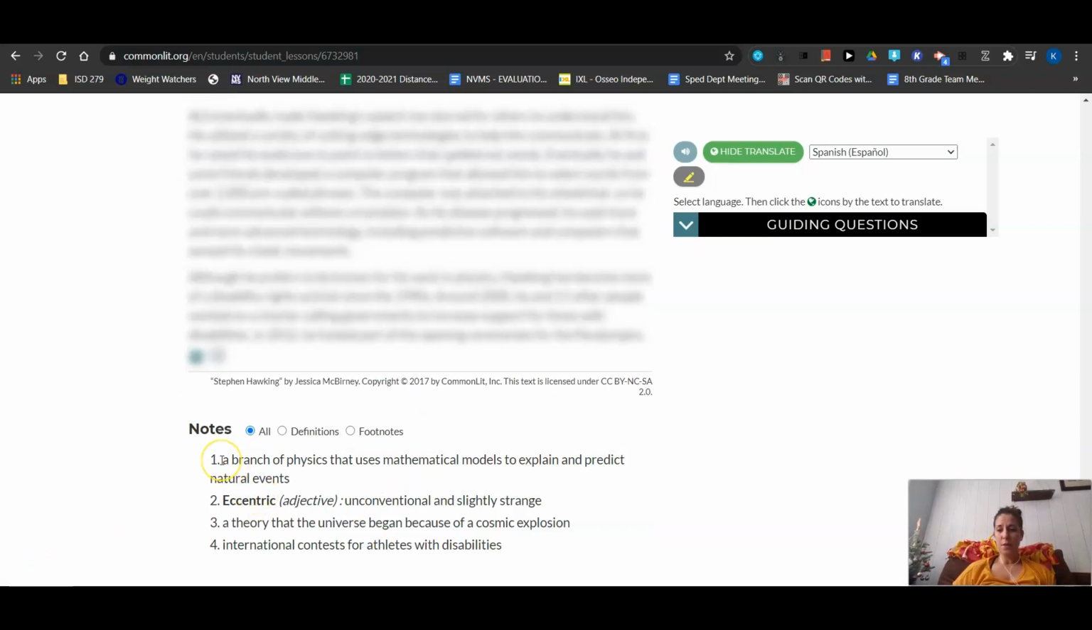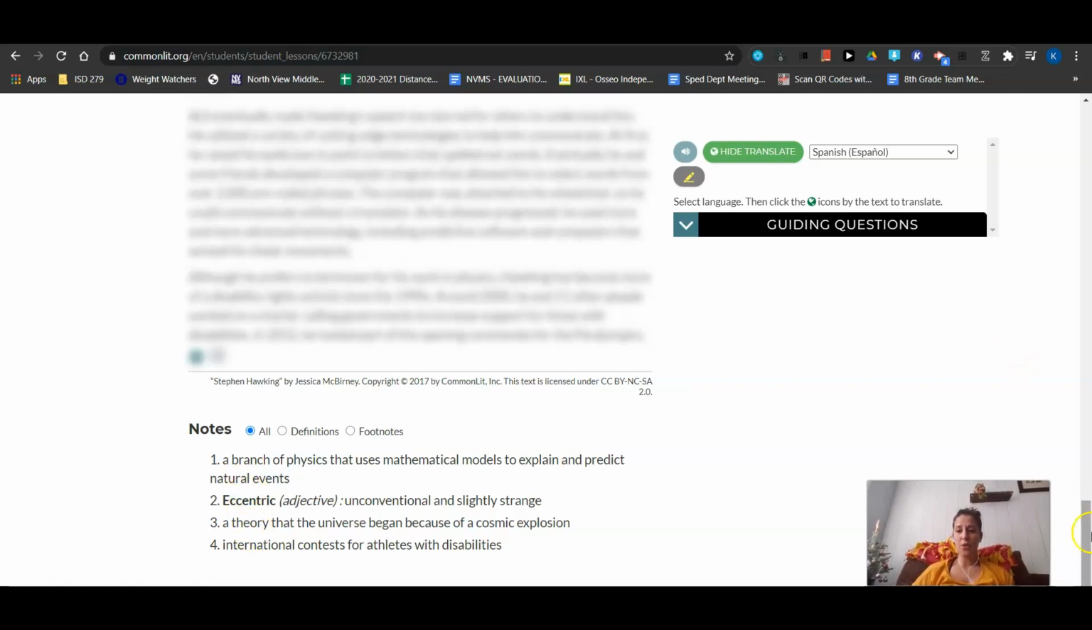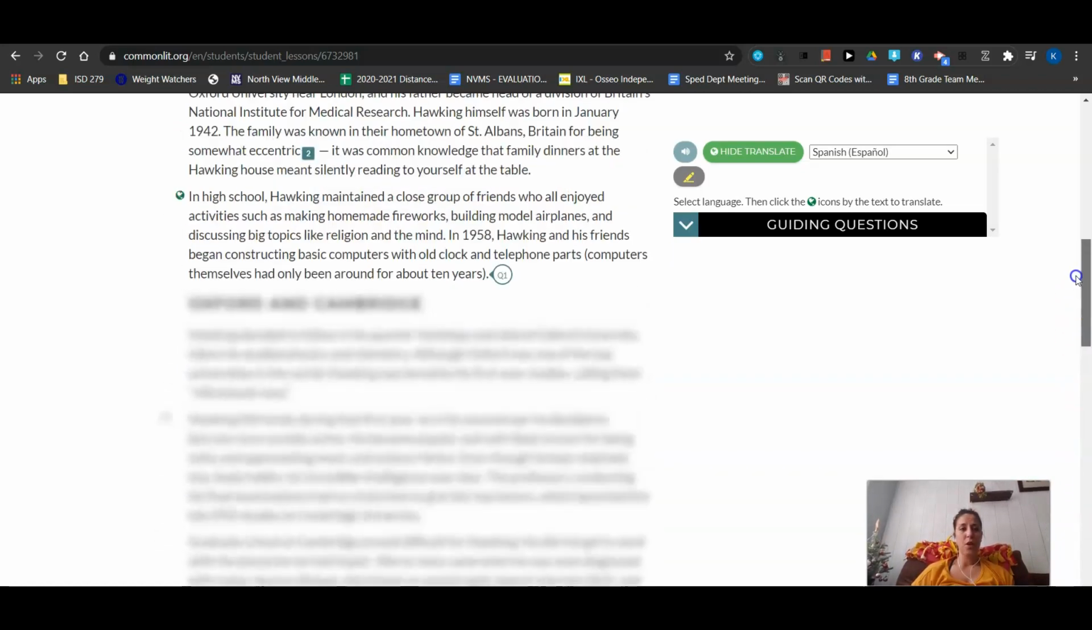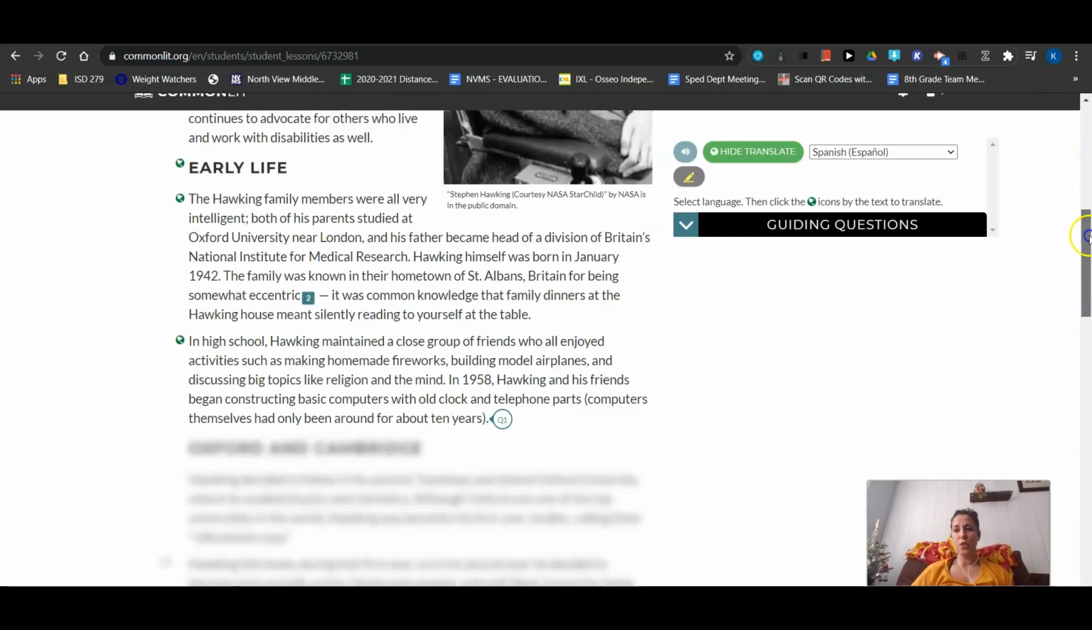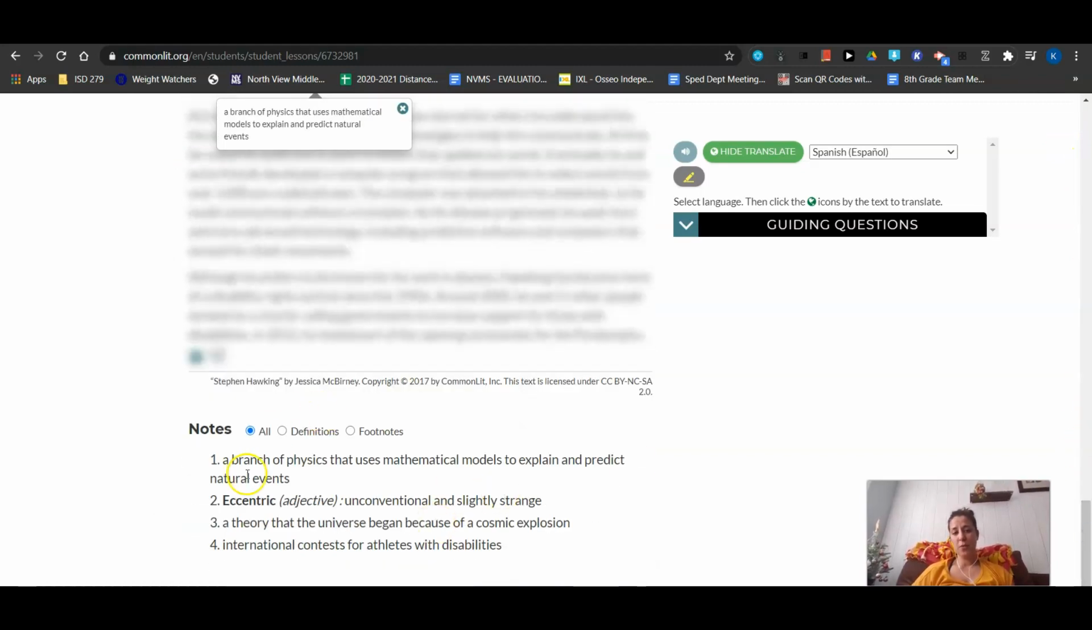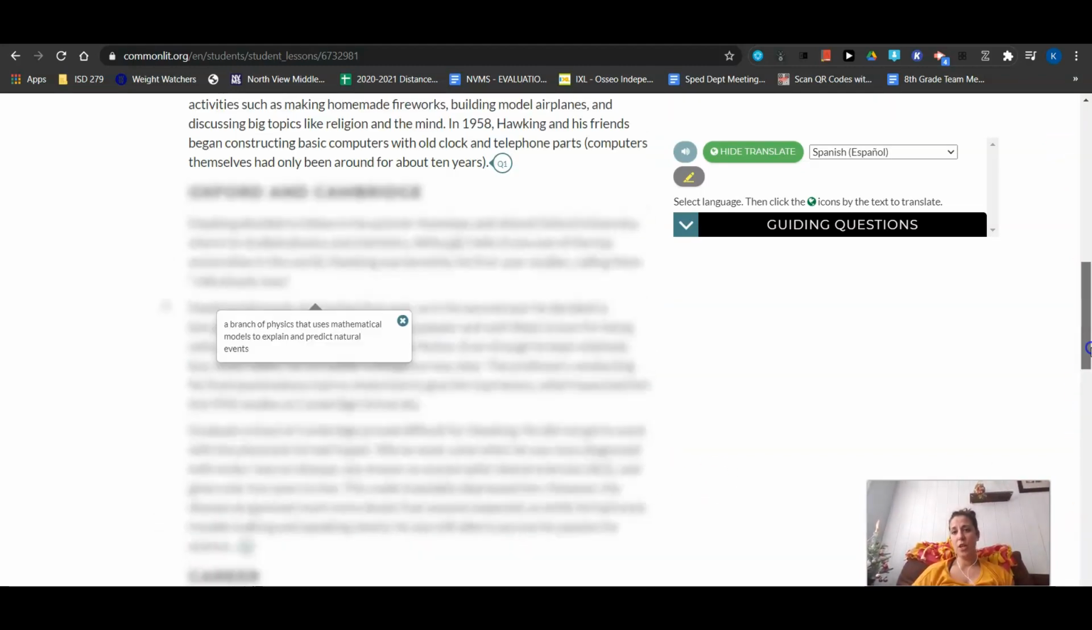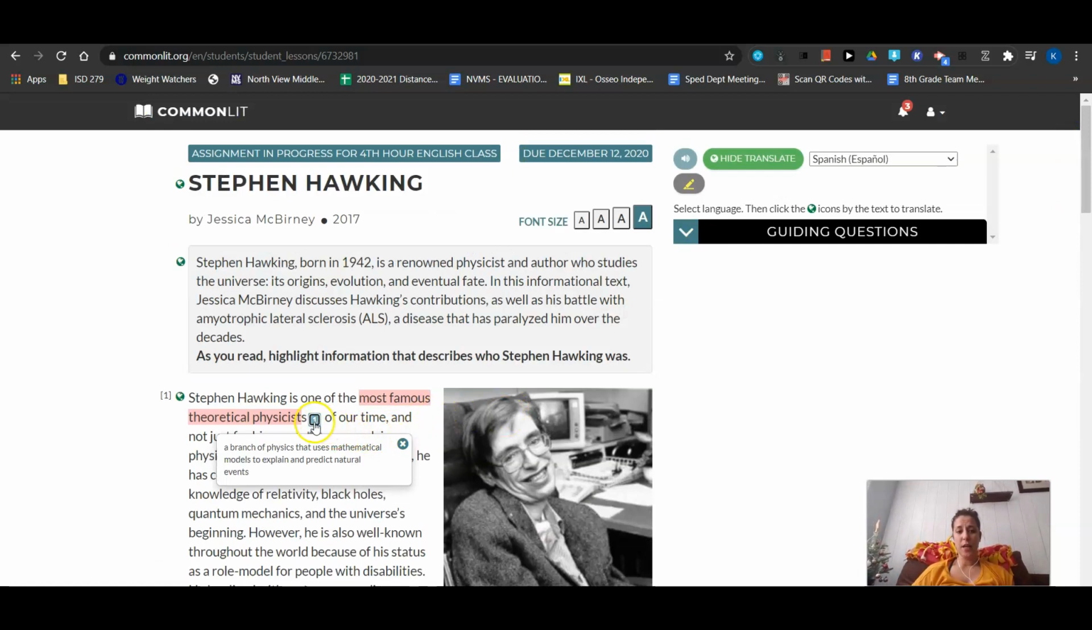If you scroll down to the bottom in the notes section, you will also see that there are some definitions down here. And those actually match up with the numbers that you see here. So physicists. And then it will actually read it for you here. But if you jump down to the bottom, it will also tell you the definition. So you can click on the numbers to get that definition.